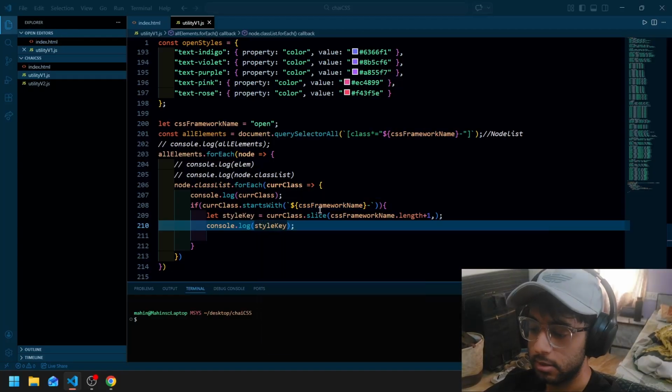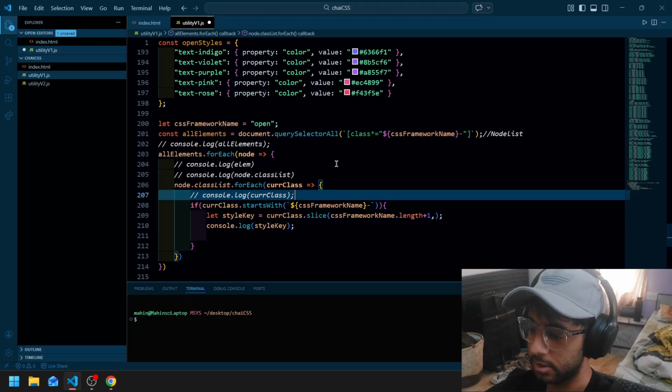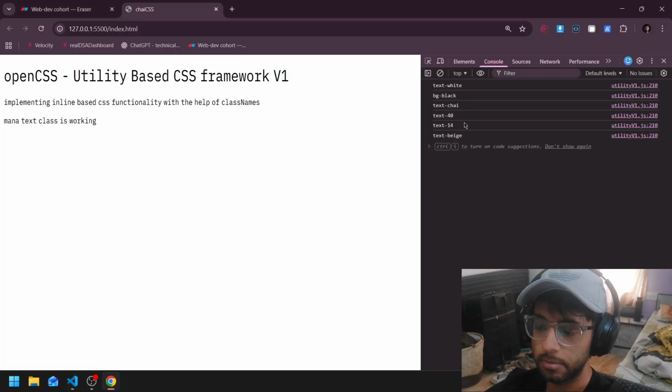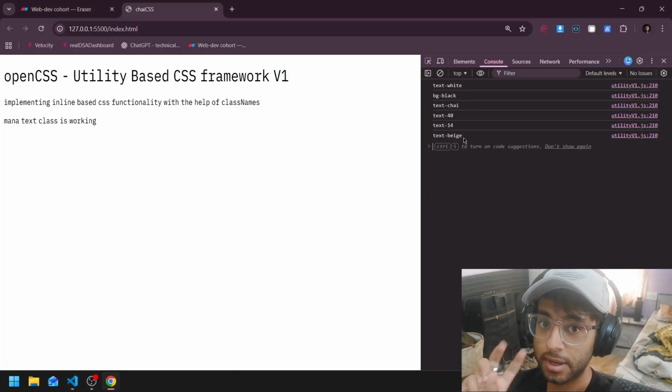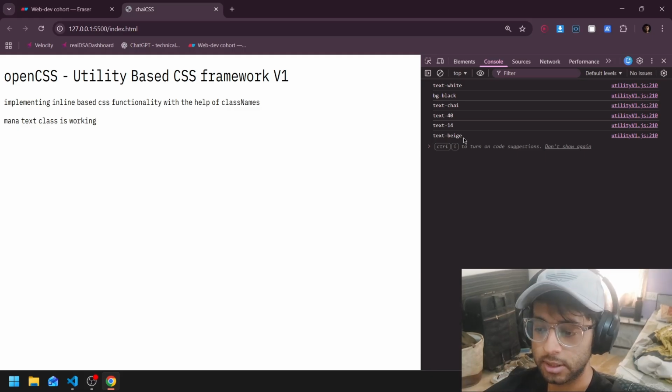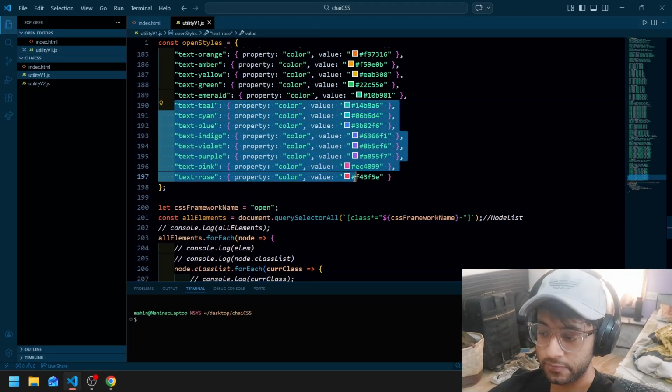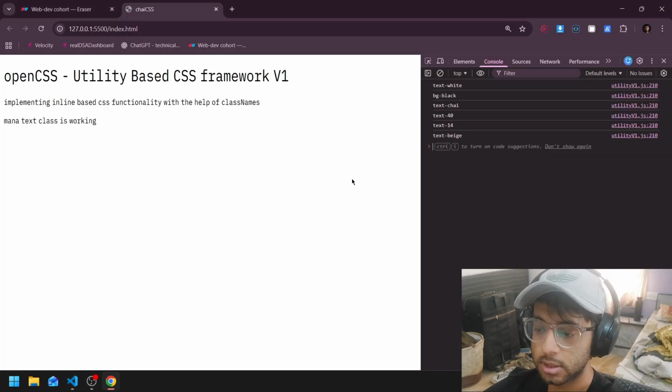Style key, my bad. I guess it will become confusing for you, so let me just comment it out. Yep, you can see the mana text class names are completely wiped out. They weren't considered because they were not starting with open hyphen. We got only those class names that do start with open hyphen, and we have successfully extracted those defined class names that we have defined in a specific object, in our case, the open styles.